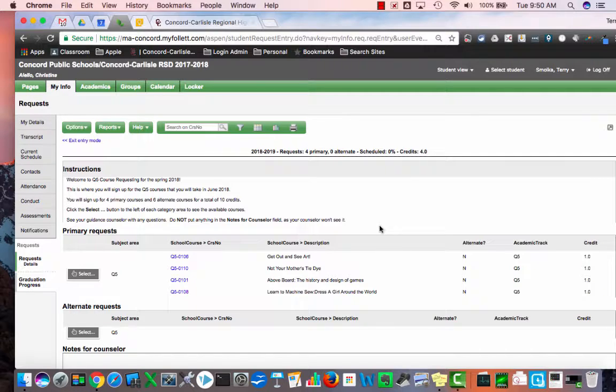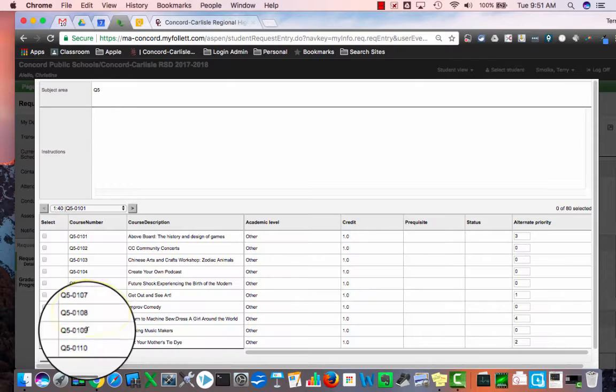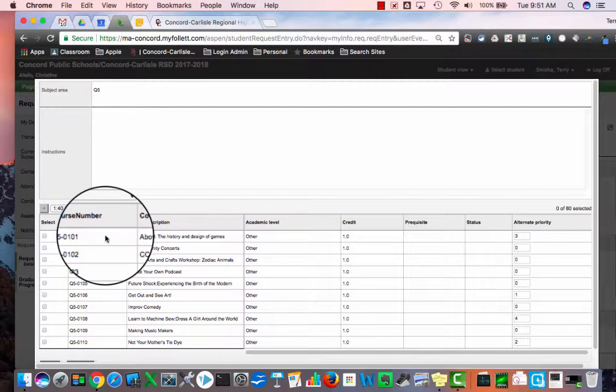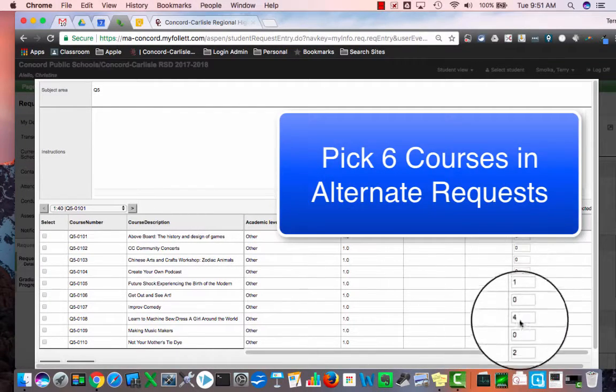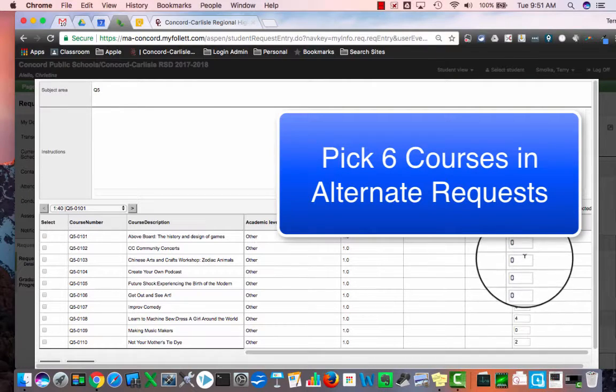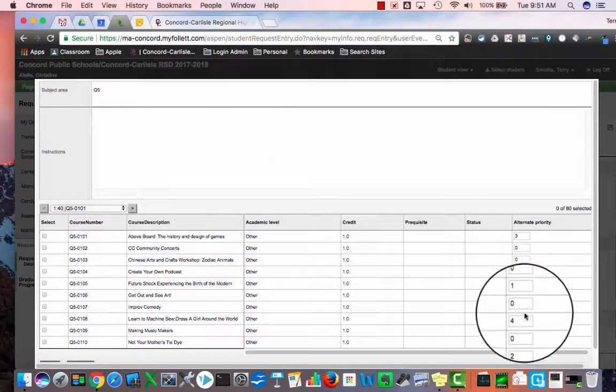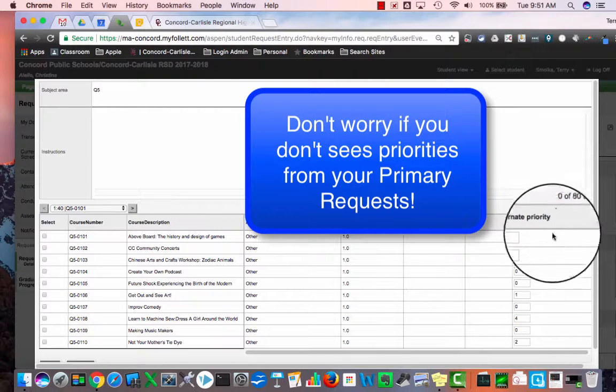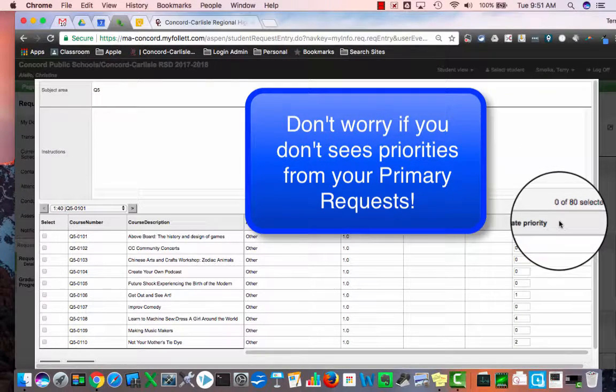Now that we've selected our 4 primary or top choices in the primary request area, we're going to move to the alternate request area. So these requests are going to be not as high a priority to you as the courses in your primary request area. We're going to select 6 courses here. So we're going to go ahead and click Select. And it's going to be very similar in that you will see here are your top choices with 1, 2, 3, and 4 options. So notice they're not clicked, and notice right now we have 0 selected in our alternate area. That's what we want.